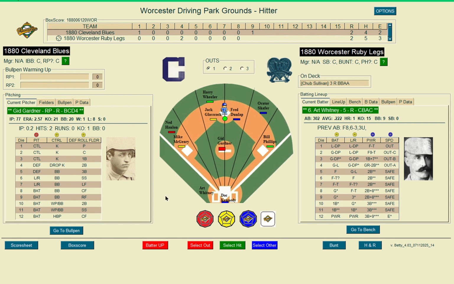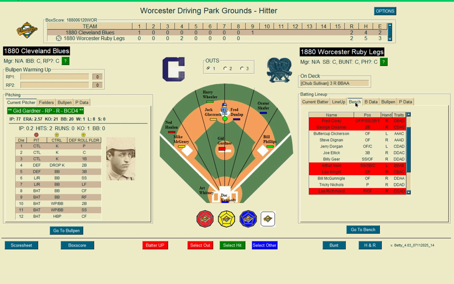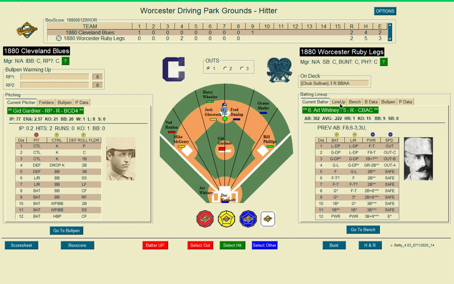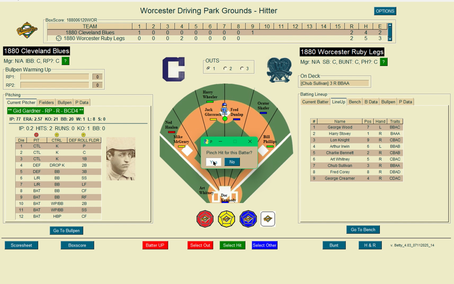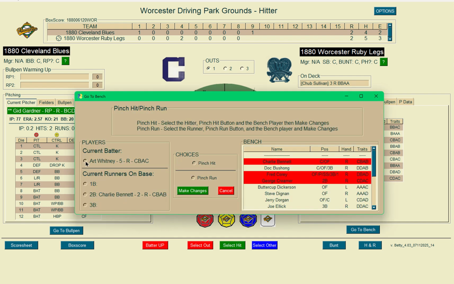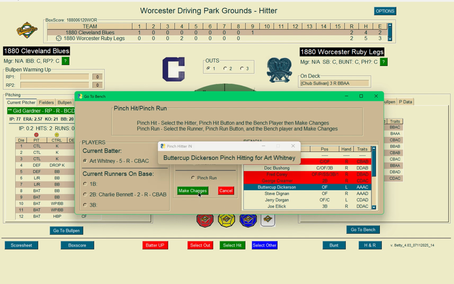At the Worcester Driving Park grounds, it's a hitter's stadium. We haven't had any park results. So now we've got the winning run on second. Can Whitney be the hero? Have we got anybody left on the bench? We've got Buttercup Dickinson, who's a lefty. So we're going to bring him in. And he's an A batter.